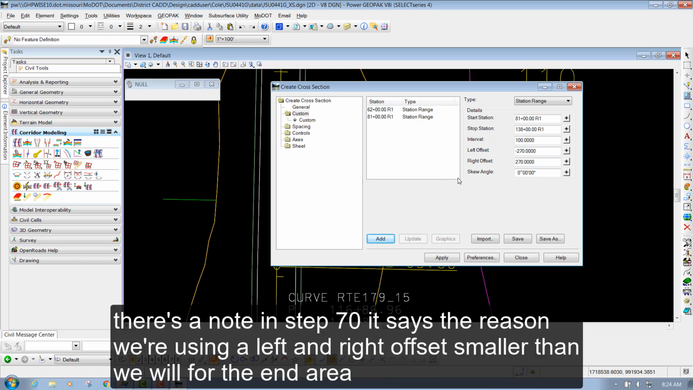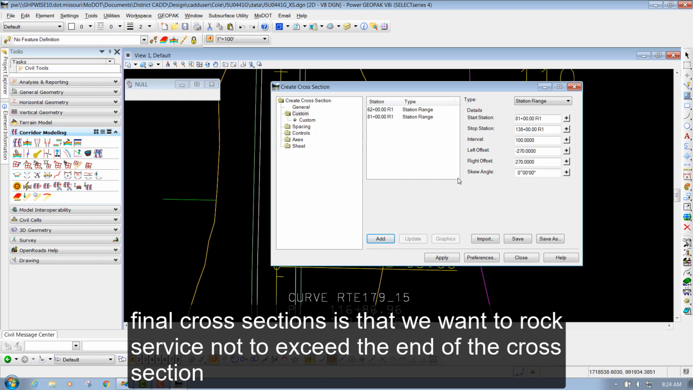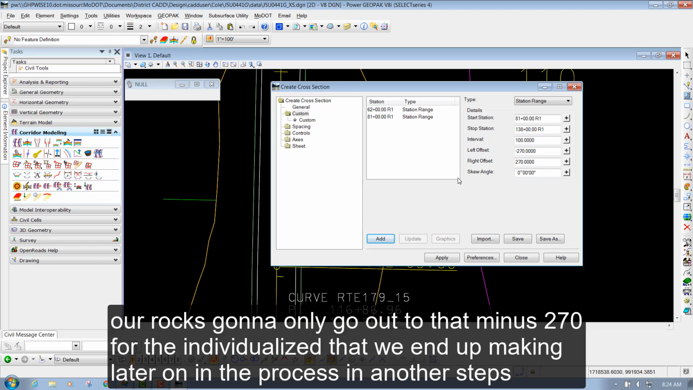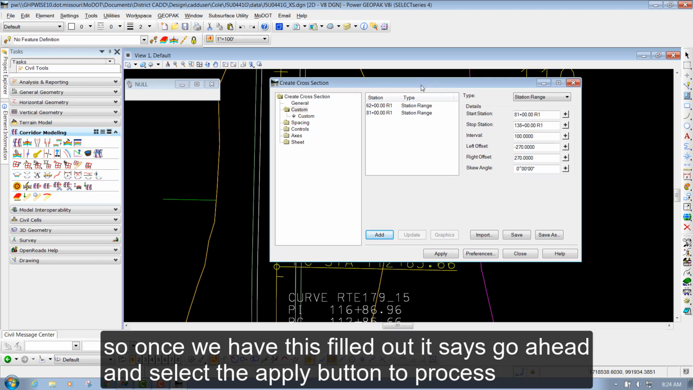There's a note in step 70. It says the reason we are using a left and right offset smaller than we will for the end area of volume final cross sections is that we want the rock surface not to exceed the end of the cross sections, or it will cause errors. And what that's saying is when we create these new sections, our rock's going to only go out to that minus 270 for the individual lines that we end up making later on in the process and in other steps. So once we have this filled out, it says go ahead and select the apply button to process.